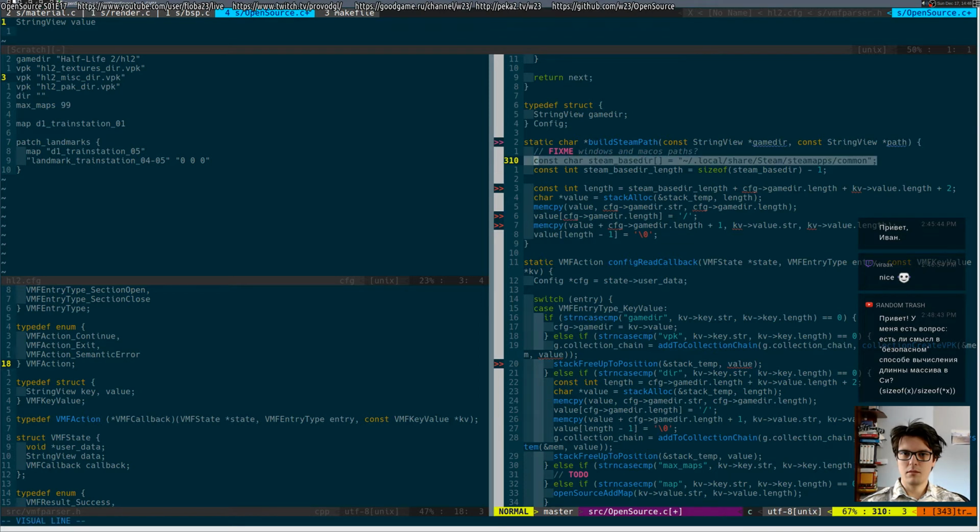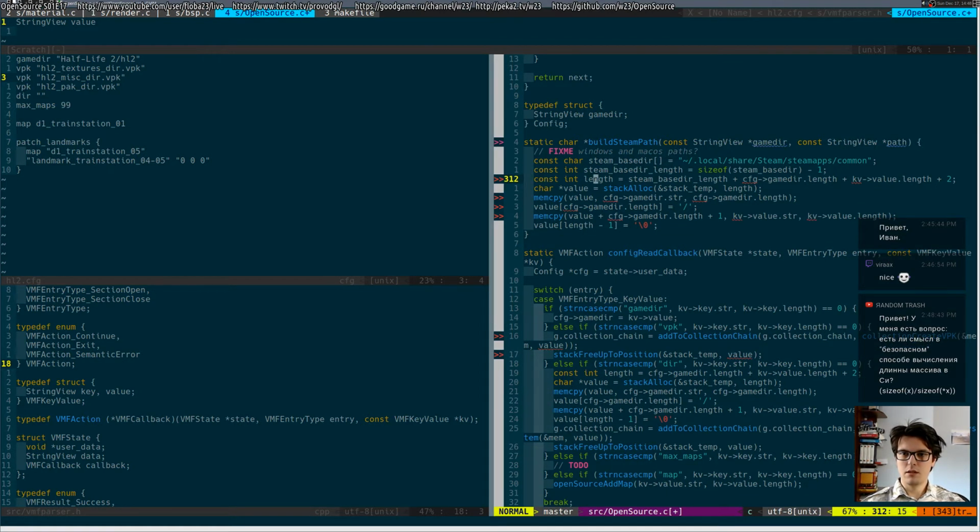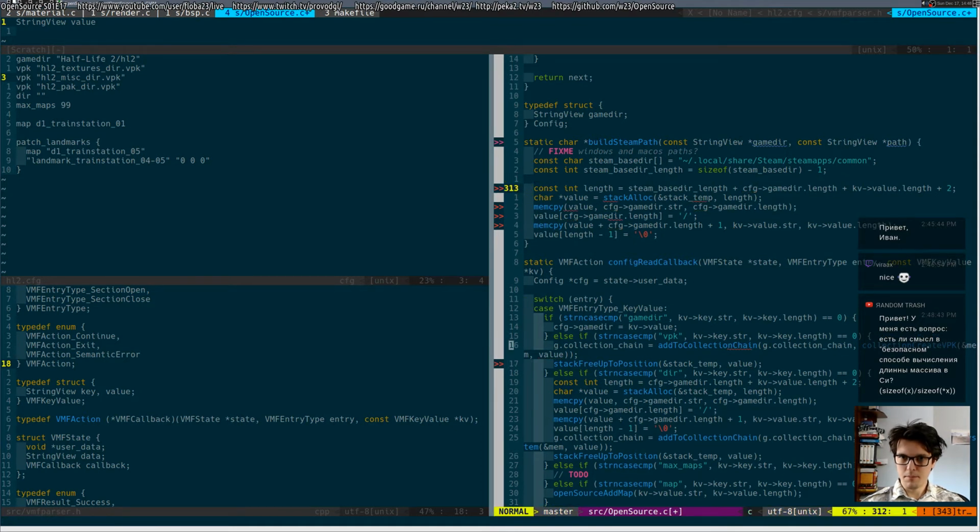Okay, I will fix that later. Total length is steam base dir length plus CFG goes away here. It's game dir length plus path length plus 2. Actually plus 3 because we have now 2 delimiters. Now we allocate the memory for this crap.